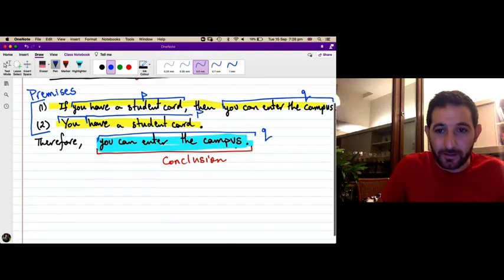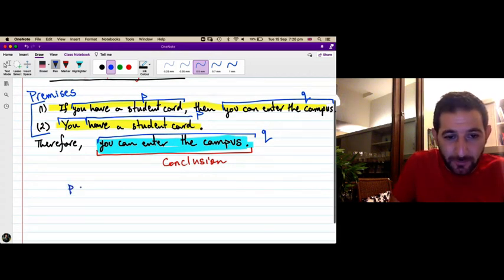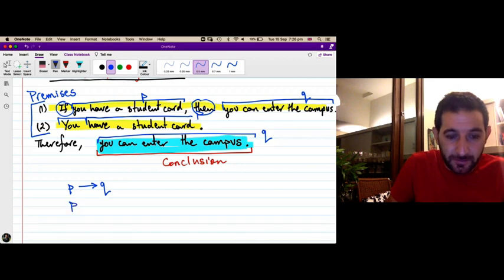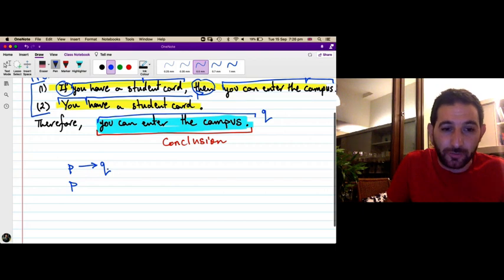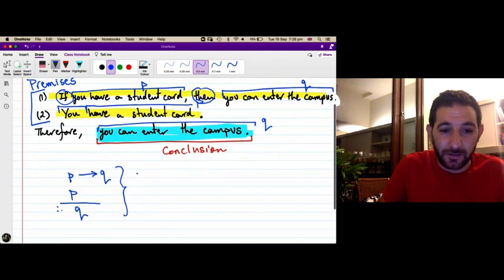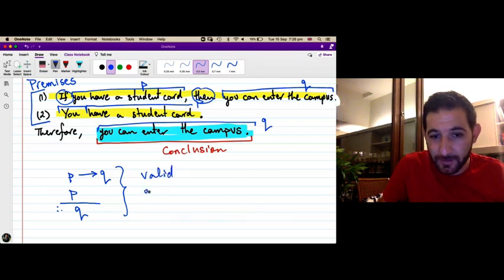Let's look at what is the logical form of this argument. The first statement is P implies Q. This is a conditional statement, if then. The second one is just P. And then therefore, if P implies Q is true, and P is true, then we conclude that Q must be true. So this is the logical form of the argument above. And we say this is an argument, and moreover, it's a valid argument.